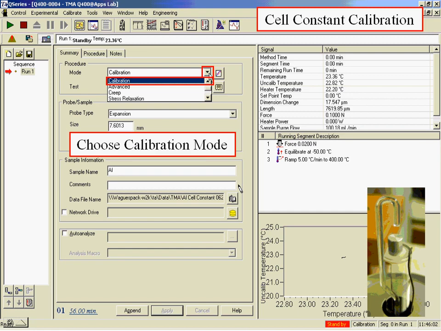Cell constant. First off, you go into calibration mode. So we go from up here in the main summary screen. This icon here will change our mode, so we go into calibration mode. Now, the cell constant, what we're going to run, it shows a picture down here. We're going to run a piece of aluminum and look at the coefficient of thermal expansion. And we're going to look at that as it expands over time.